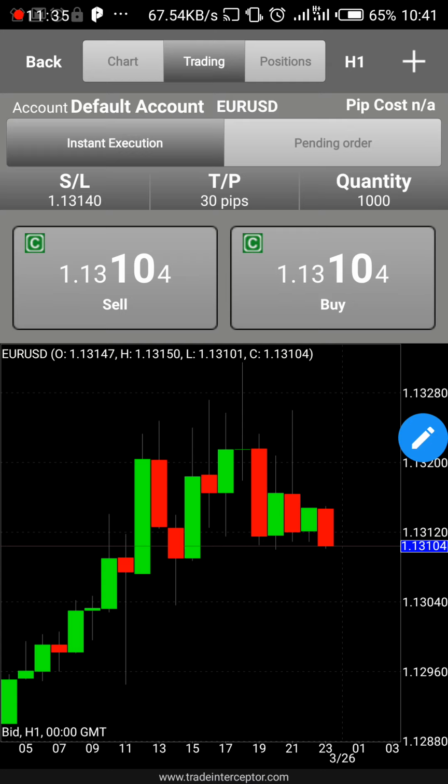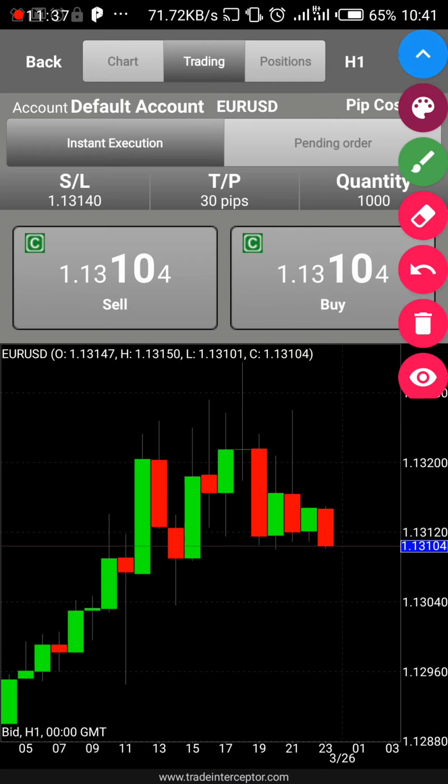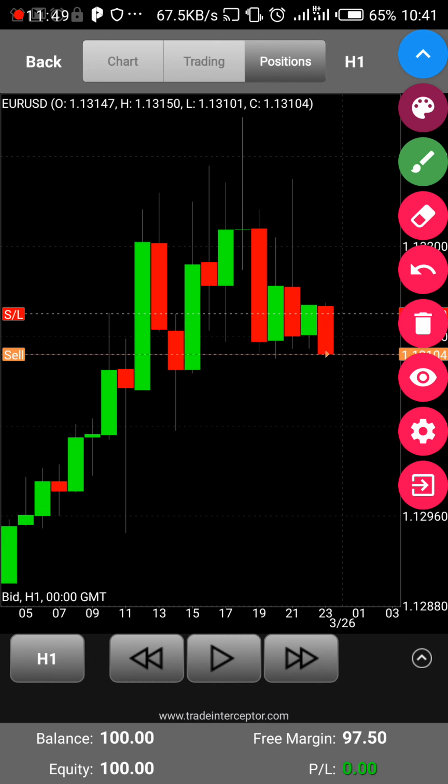Where should I go and look for my position? I will go to this side, this third point, where it will be showing my position. When I go to that point, I will see where my position is. My position is this one, sell, and it has my stop loss at that level, and my take profit also, it's almost closer to my sell.